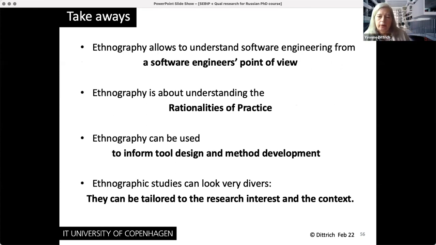So the takeaways from that: ethnography allows us to understand software engineering from a software engineer's point of view. It's about understanding, not only seeing what's going on, but understanding the why of what is going on, the rationalities of practice. Ethnography can then also be used to inform tool design and method development. And ethnographic studies can look very diverse, and they can be tailored to the research interest and the context. So it is something that you can actually work with. You don't have to spend 3 months in a company in order to do an ethnographic study.